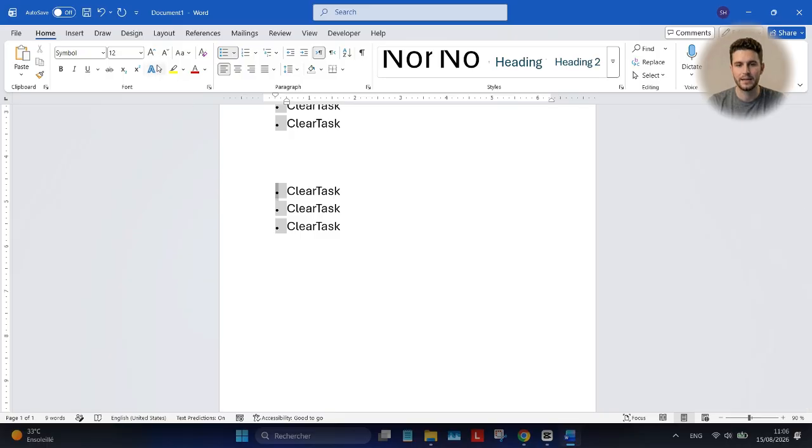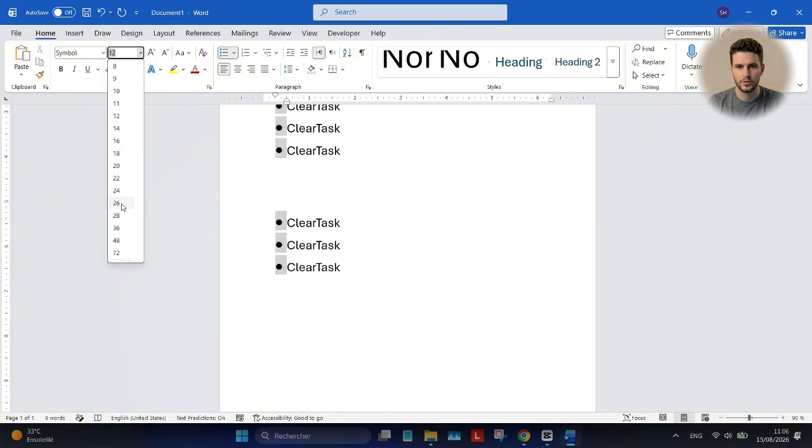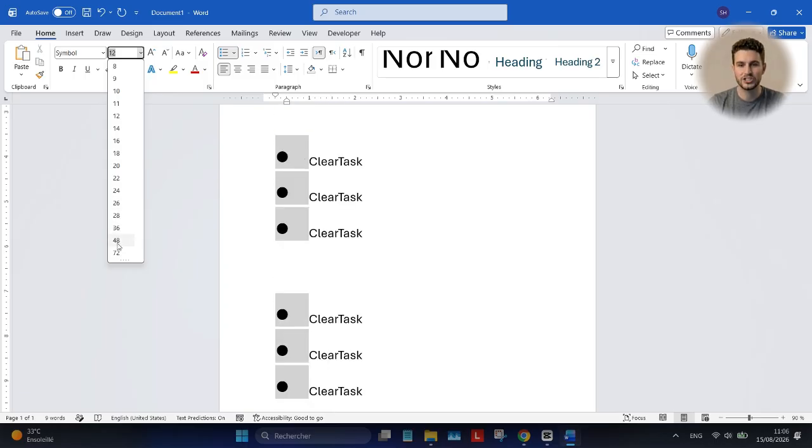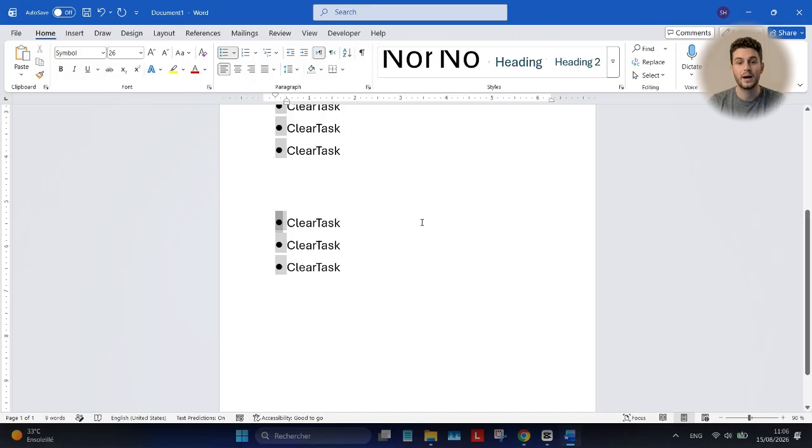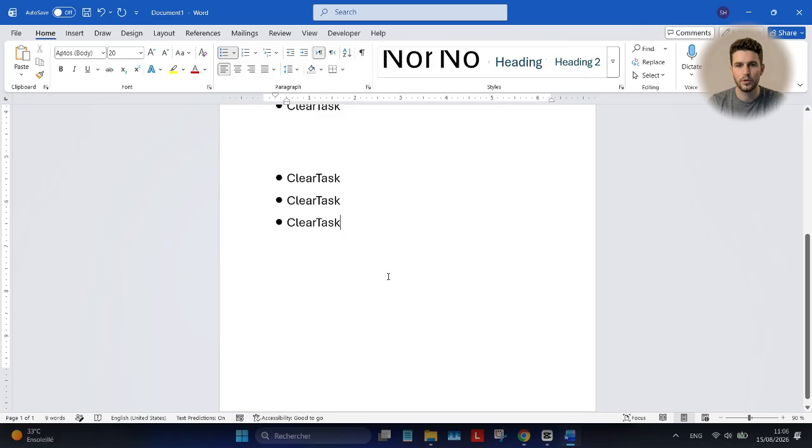With the bullets highlighted, move up to the font section in the Home tab. Locate the font size drop-down menu. As you select a larger or smaller number from this menu, the size of your bullets will instantly adjust to match your selection. You can repeat this exact process for any other bulleted lists or custom bullet icons in your document. Just select the bullet itself, adjust the font size, and you are done. That is all it takes to perfectly customize your bullet points in Microsoft Word.